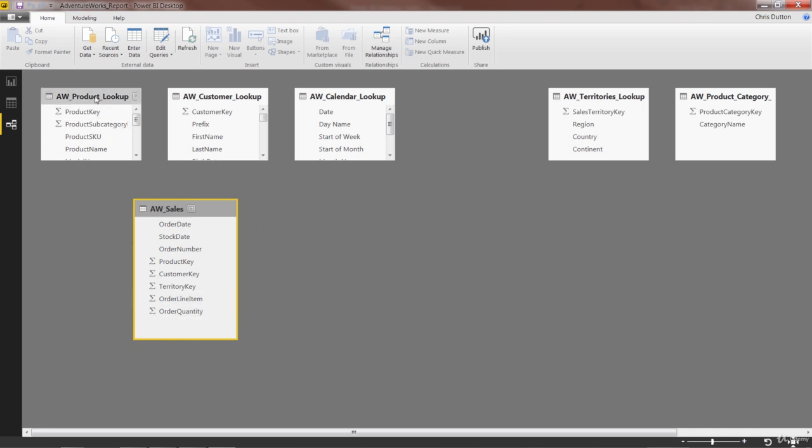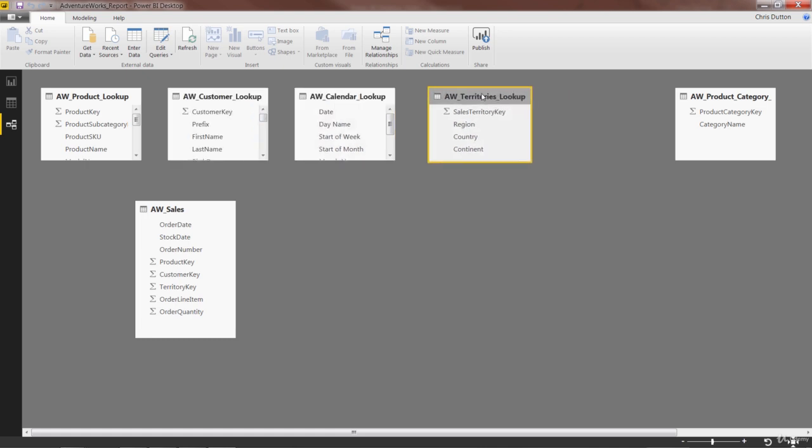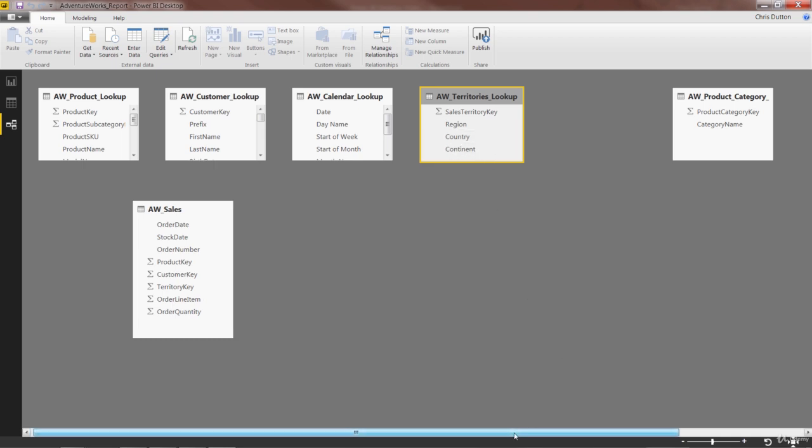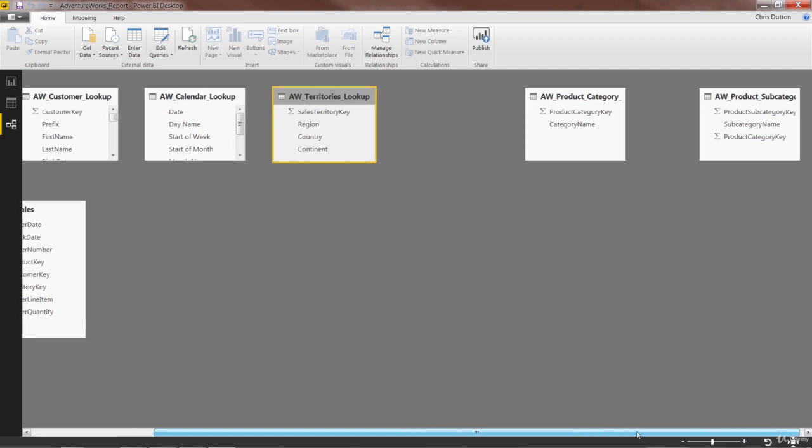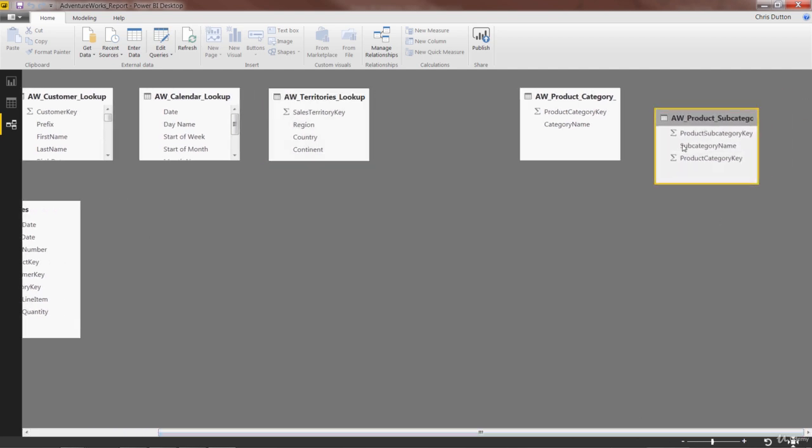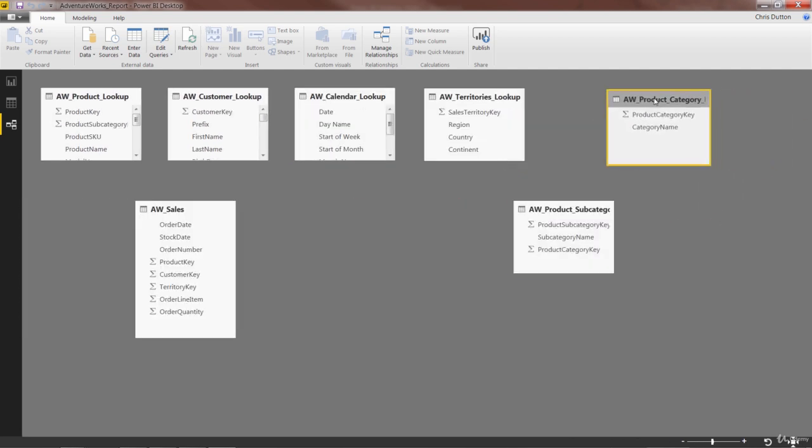Looking up at our other tables, product lookup contains all sorts of information about products. Customer is all obviously focused on customer level information. Calendar is all about dates. Territory has information about sales regions, countries, and continents. And then we have some additional product related category and subcategory tables that are almost getting orphaned off here. So come on back, guys.